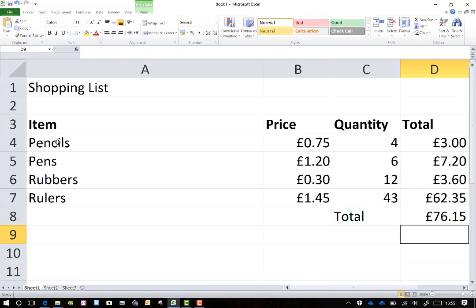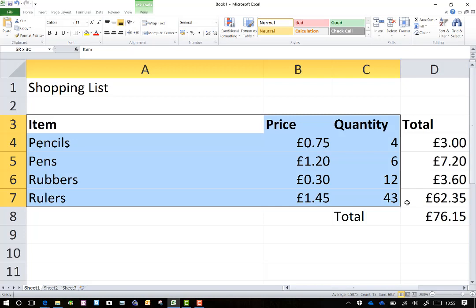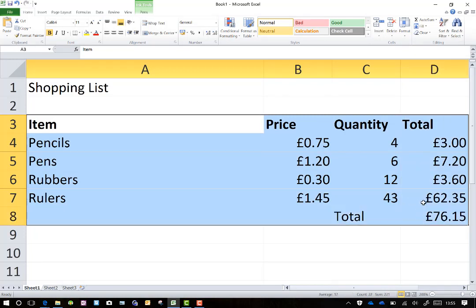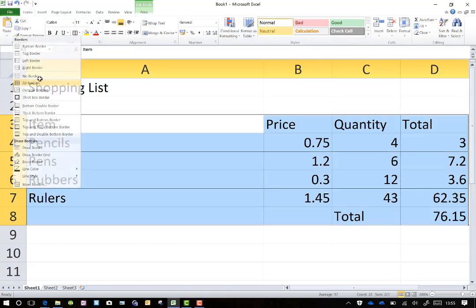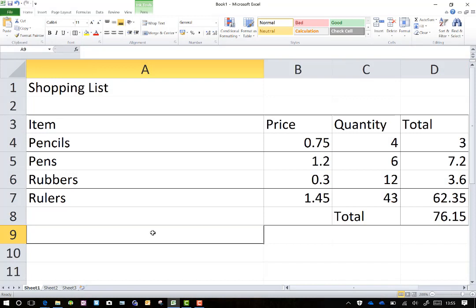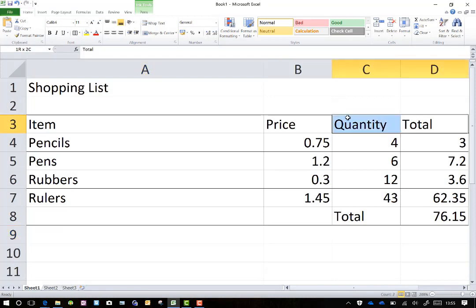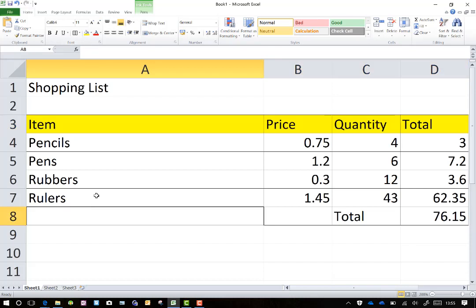Now a couple of other things I can do with my table just to finish it off. Let's actually, if I click on the, I can choose a background shading. I'd actually quite like to put some borders. So I'm just going to put all borders on my table. And with these cells at the top, let's just fill them yellow.